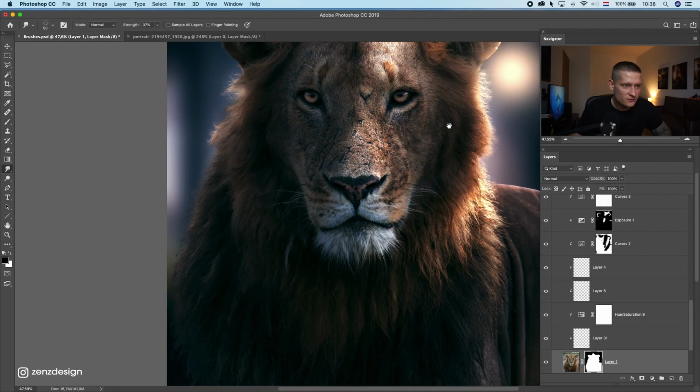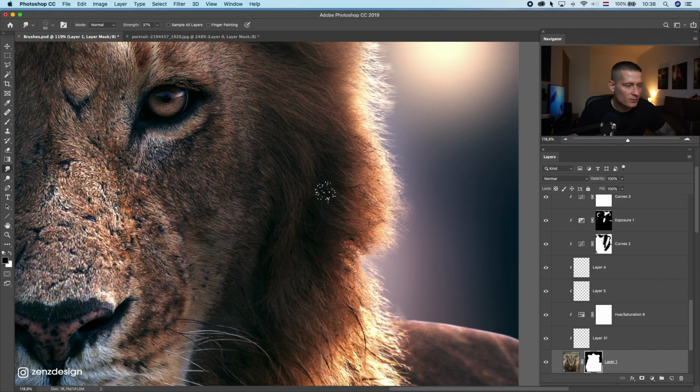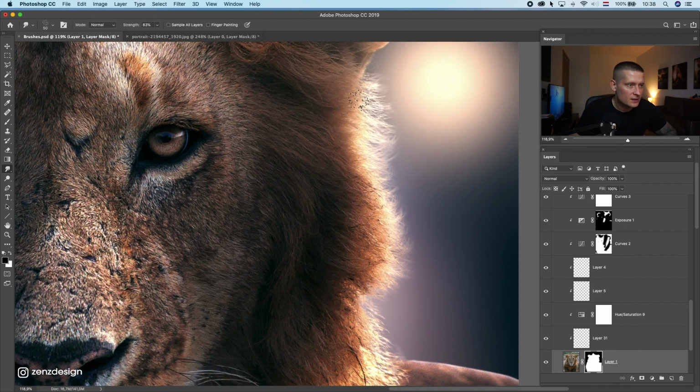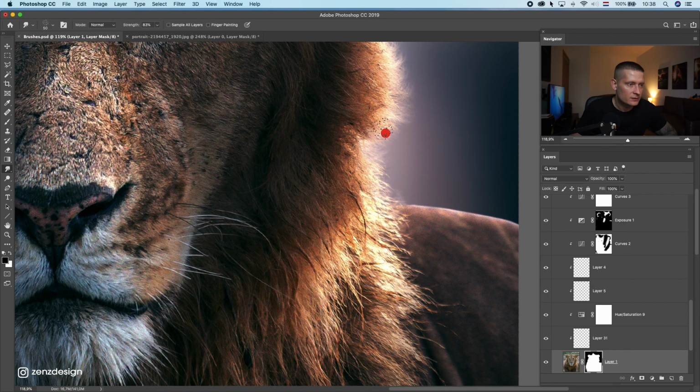And I'm also using this for fur, basically the same way. So you click on the mask of your cutout image, and you just brush some fur with it. So that way you have a nice clear cut of your subject, and you can also have the details of the hair.